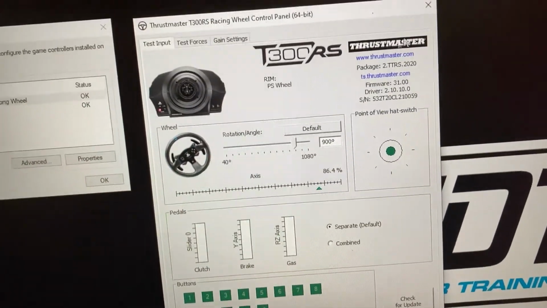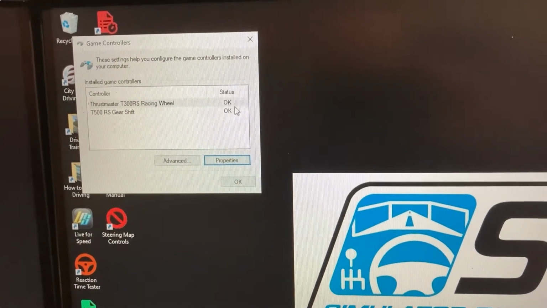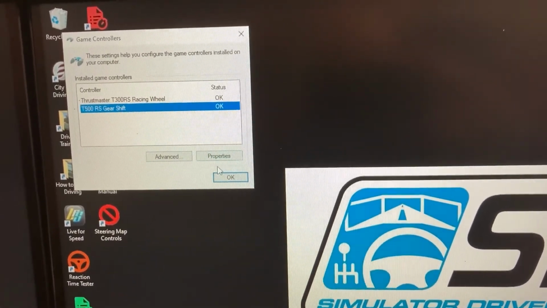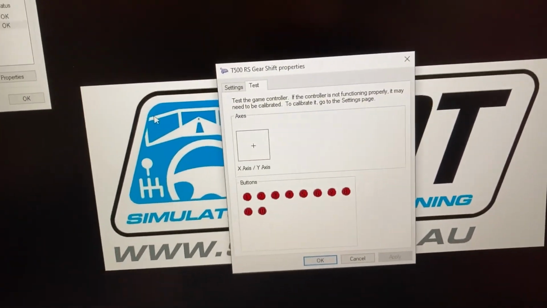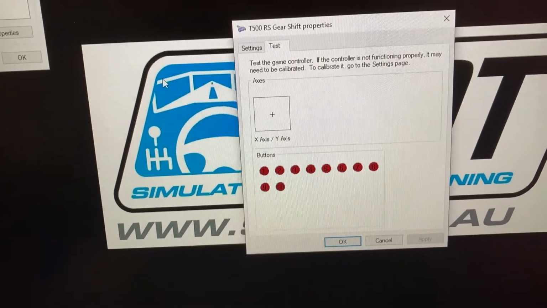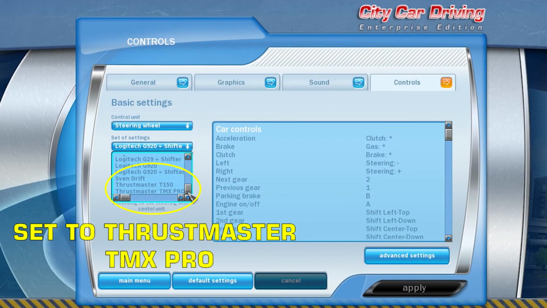So I'll need to close this menu, and then you'll be able to check the gear shifter, hit properties, and then gear shifter, and you'll see it light up as it registers each gear. Also check the control unit is set to steering wheel and the Thrustmaster TMX Pro is selected.